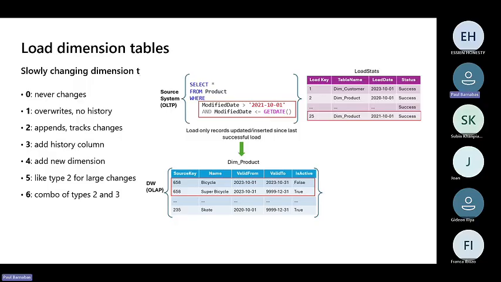From 4, 5, 6, they exist, but they are not very popular. You would find that most practical use case scenarios fall between 0 and 3. Type 5 is just like type 2, but for large changes. And type 6 is the combination of type 2 and type 3. That's why I said that mostly everything else is built up around type 0 to type 3.